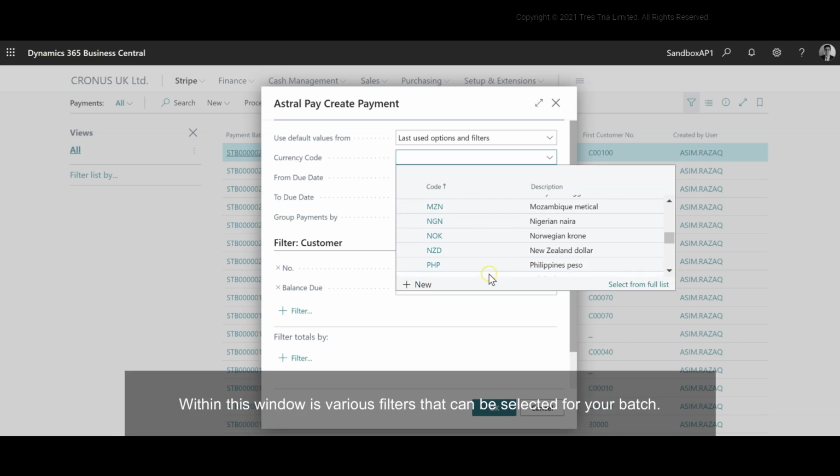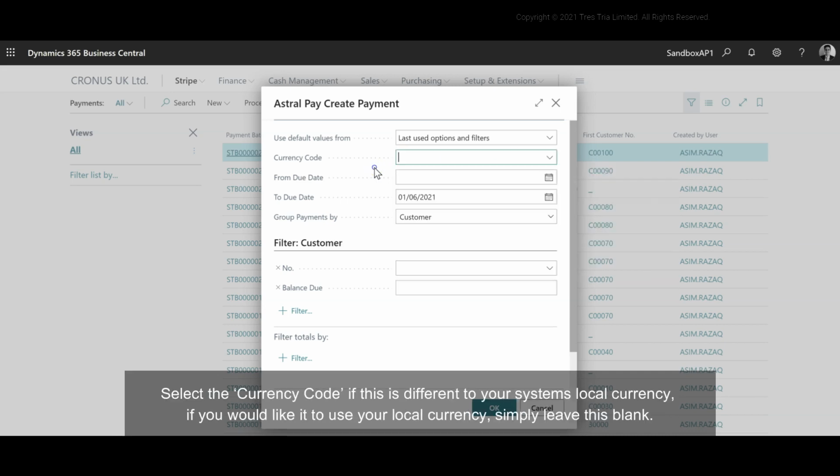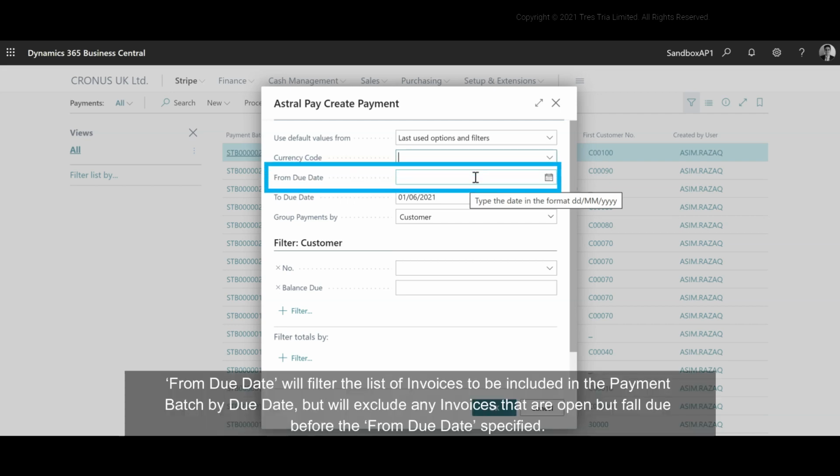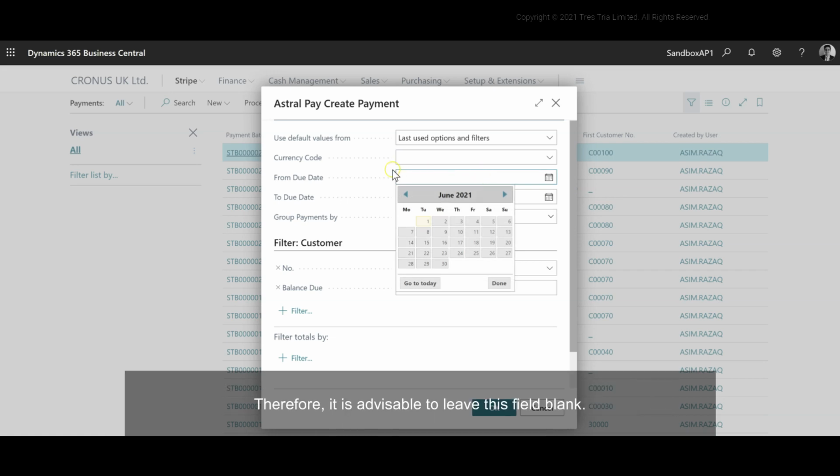Within this window are various filters that can be selected for your batch. Select the currency code if this is different to your system's local currency. If you would like it to use your local currency, simply leave this blank. From due date will filter the list of invoices to be included in the payment batch by due date, but will exclude any invoices that are open but fall due before the from due date specified. Therefore, it is advisable to leave this field blank.